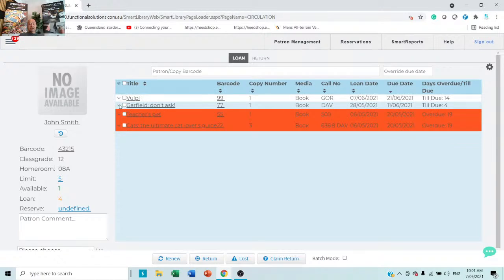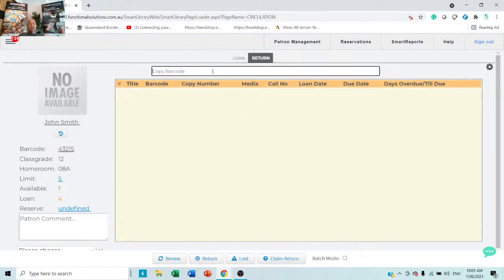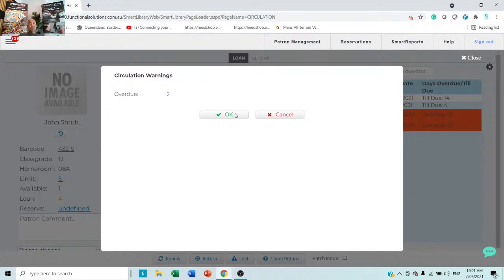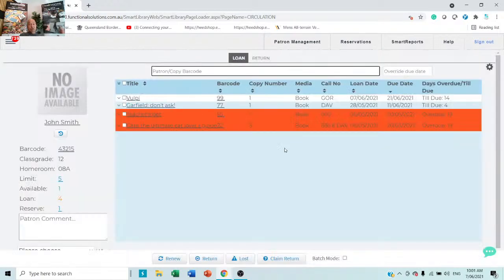Okay, nice and easy. If you want to return books, just click return. Doesn't matter who the patron is, and just go zap, zap, zap, zap, zap, and return all your books. Oh, someone's come to borrow. Go back into loan, okay, and then call up that patron, and off you go.